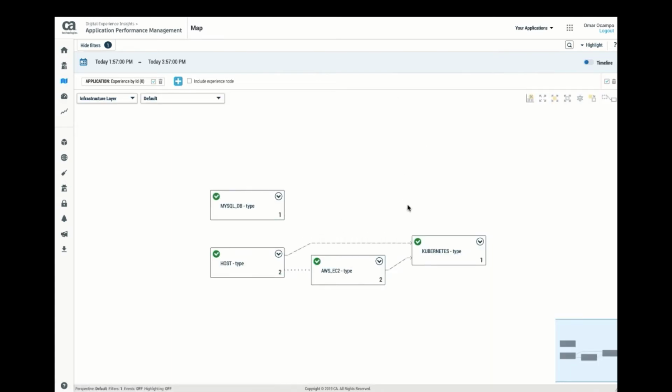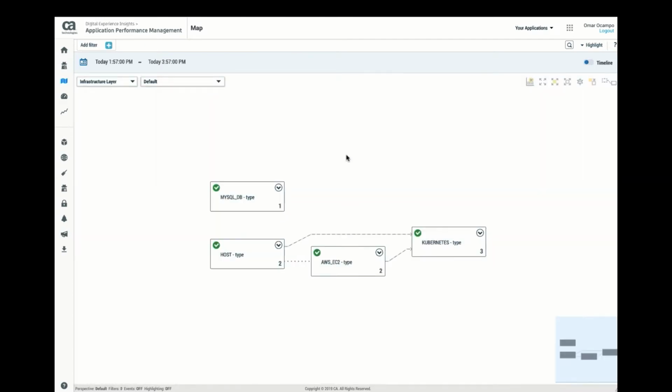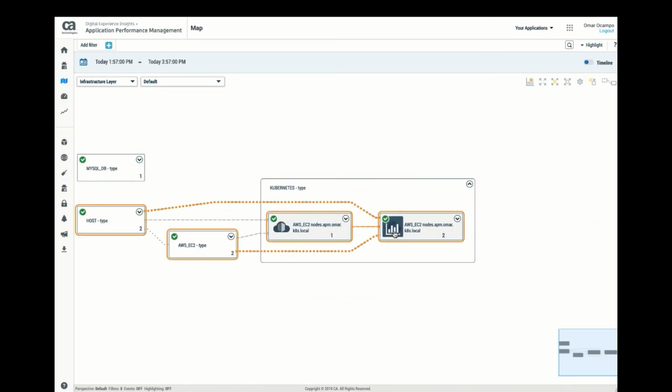And as we said, our application is running in Kubernetes, which in turn is running in AWS. So I have the various types in here. And what I want to do, if I open my Kubernetes to take a look at it, I see that I have two working nodes.